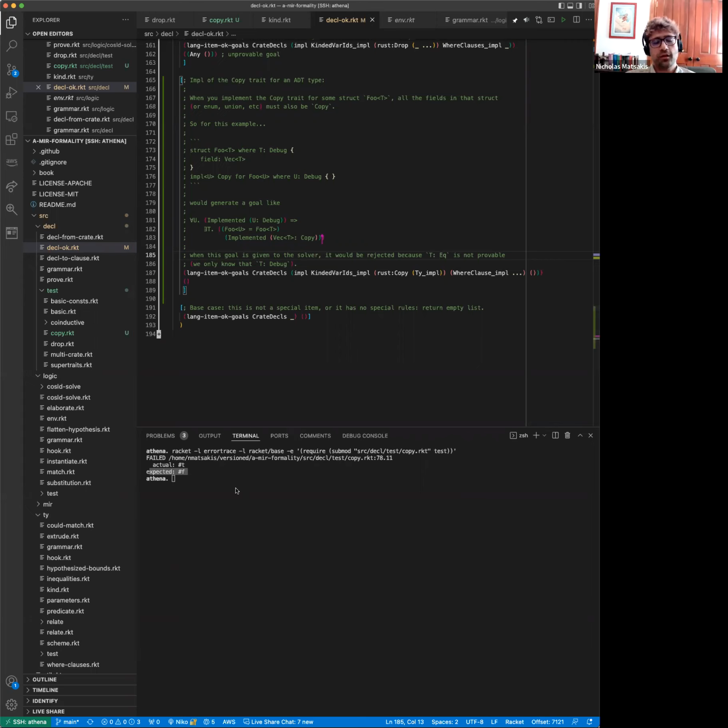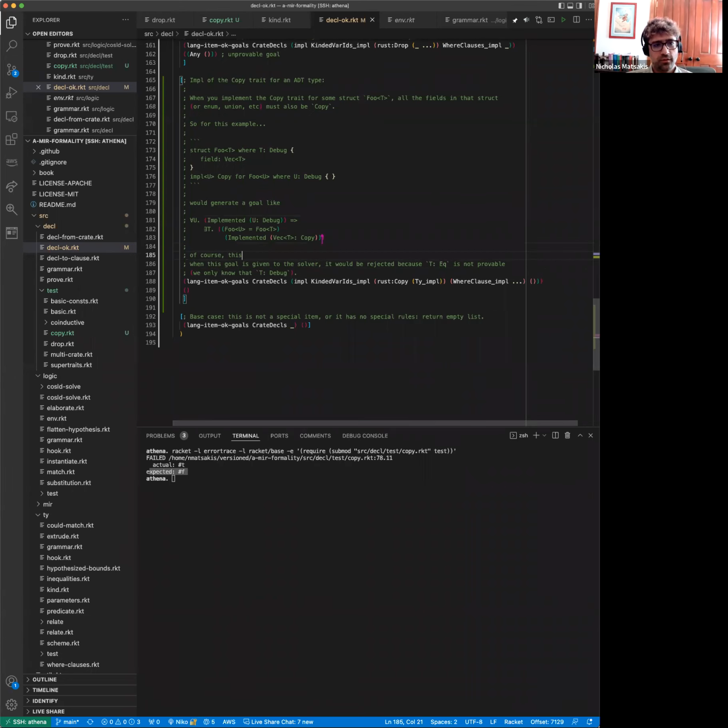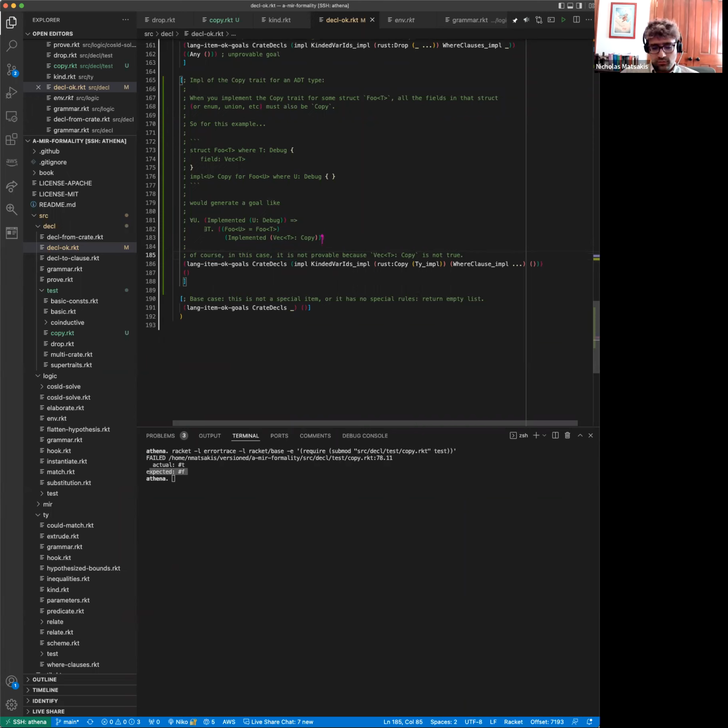So yeah, that's the goal. That's basically the rule in the general form. And in this case, it won't be provable, because vec of t copy is not true for any t.